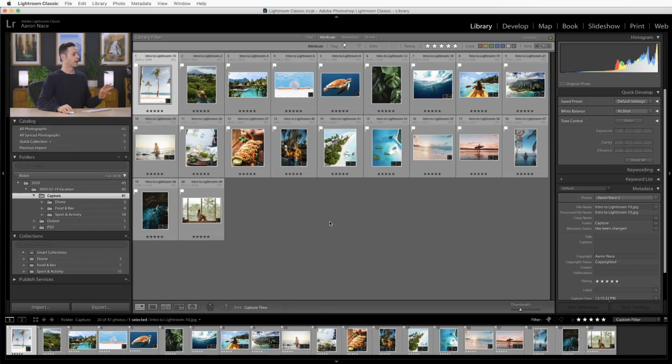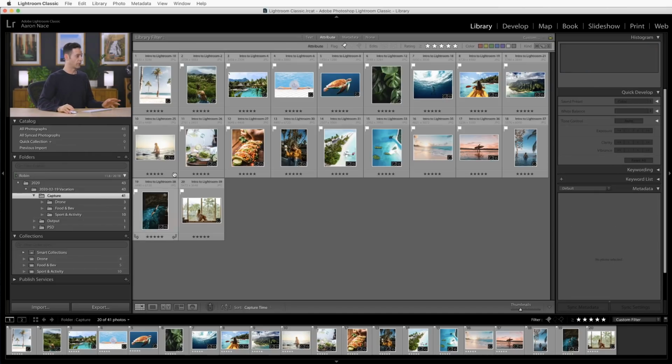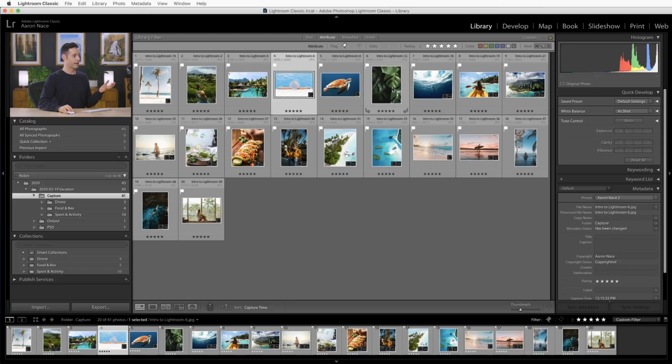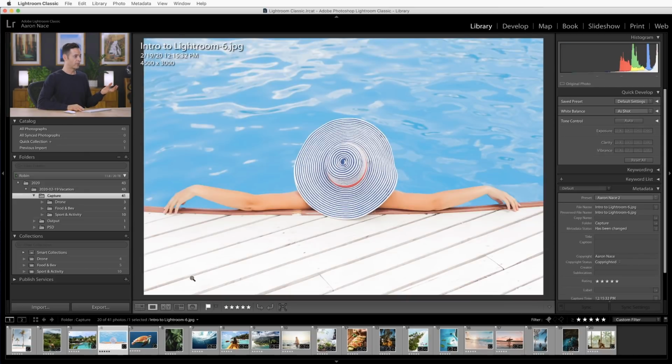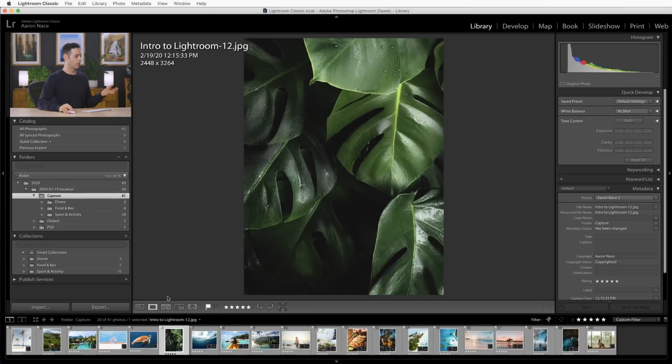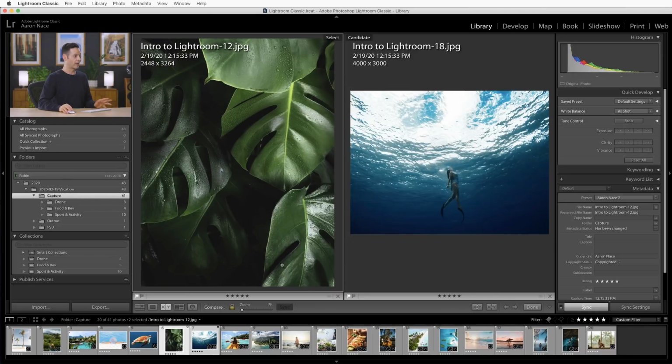So at this point, we can, of course, just go to our grid view, and I could just click on a couple of these and make them red, or I could go to my Loupe view and click left and right and make them red, or I could even compare multiple photos by clicking on our compare view and seeing which one is better and then flagging that red.